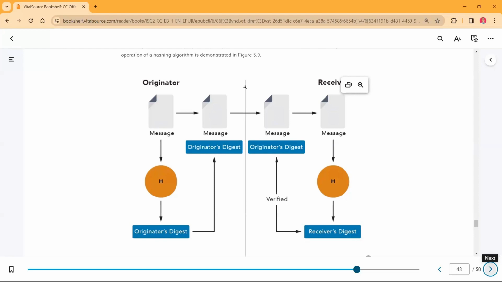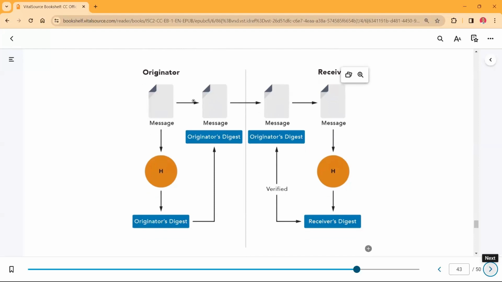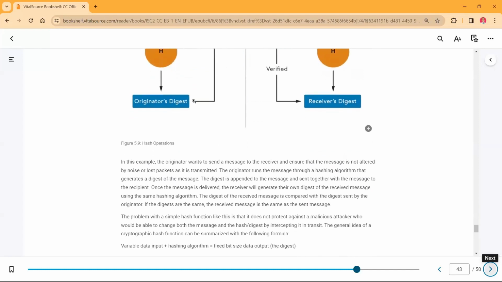So if this guy contacts this guy, the hash value that I'm seeing here is 25. And the guy says, no, I sent 24. So that means the integrity of the message has been compromised. That means the message is not safe. That means someone has tampered with the message in between you guys.